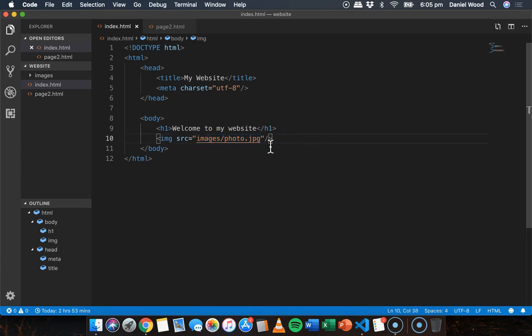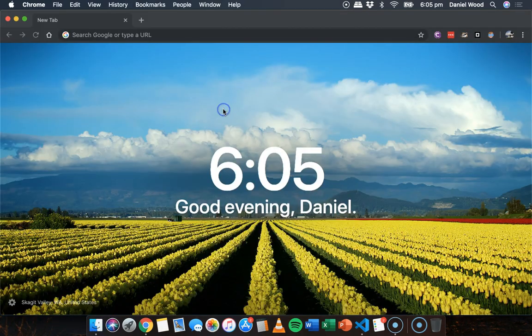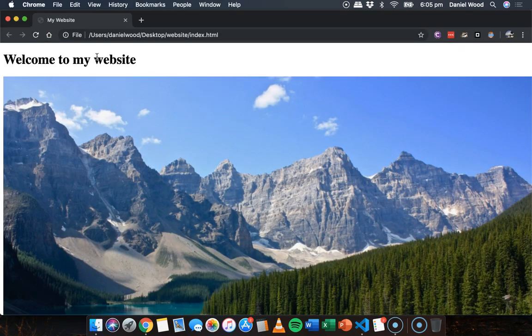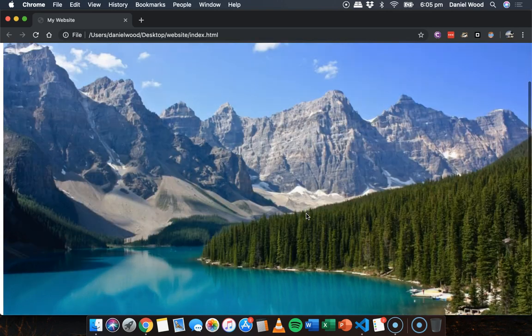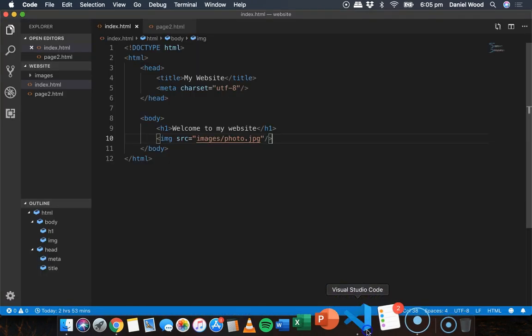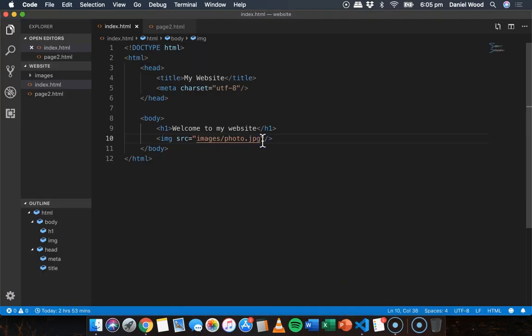So now that I've specified the file, I can go and open the web page in the browser, and there we go. We see the heading and we see the image there, and it's quite large. So I might go back and change the size. To do that, we can use the width and the height attributes. So I know the size of the image in pixels, and I want it to be about a third of the original image size.